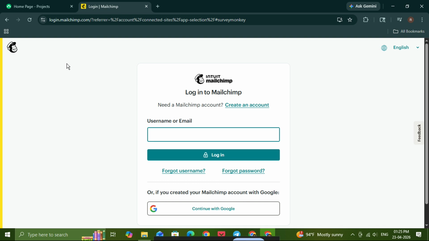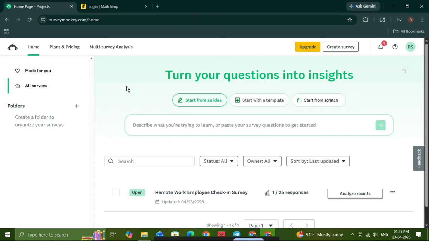Once the login and permission steps are finished, the integration is installed and your SurveyMonkey account is now connected with Mailchimp. From this point on, you can use the integration to help move survey insights into your marketing workflow, making it easier to manage contacts, follow up with respondents, and build more targeted campaigns.